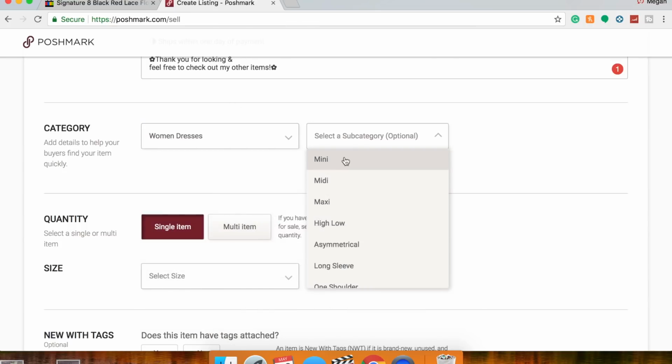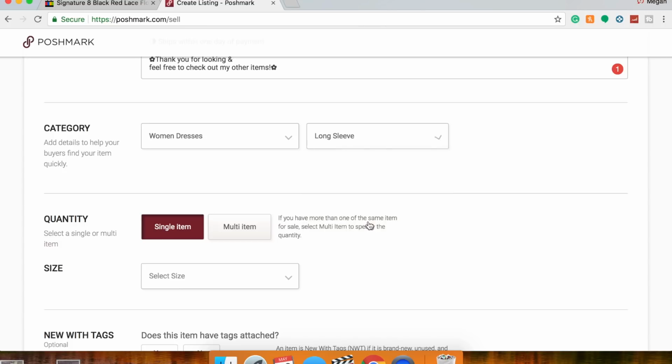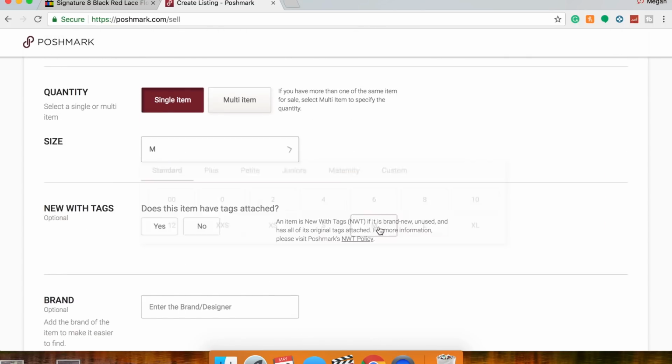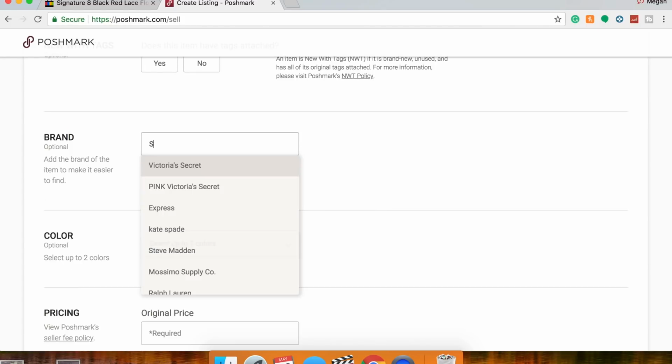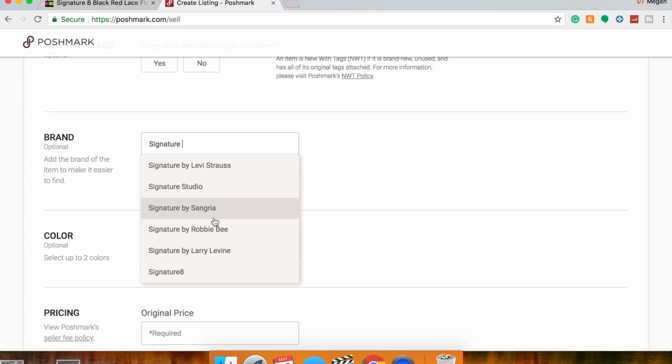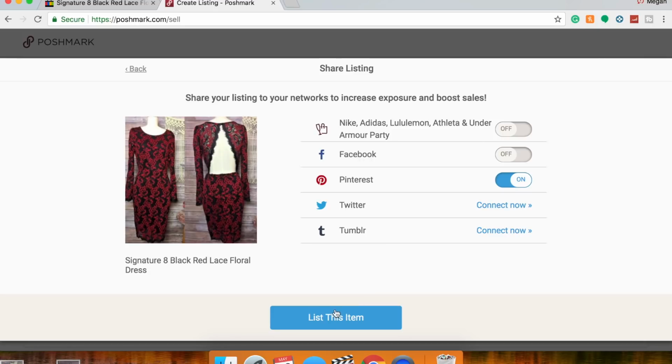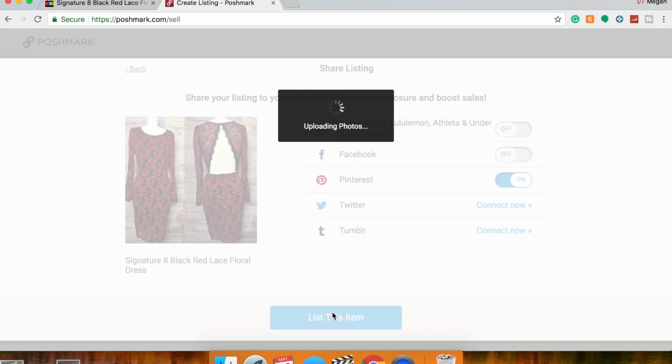See, this one didn't fill in a category, but that's fine. Just put dresses, a long sleeve, and it's size medium. Signature 8. And click next, and that's it.